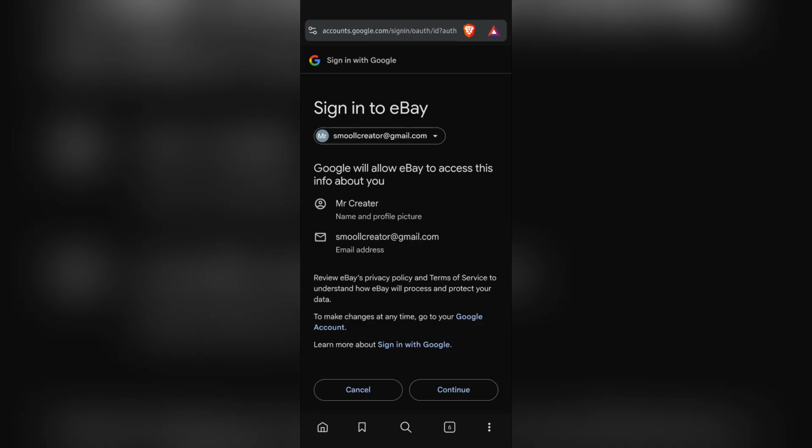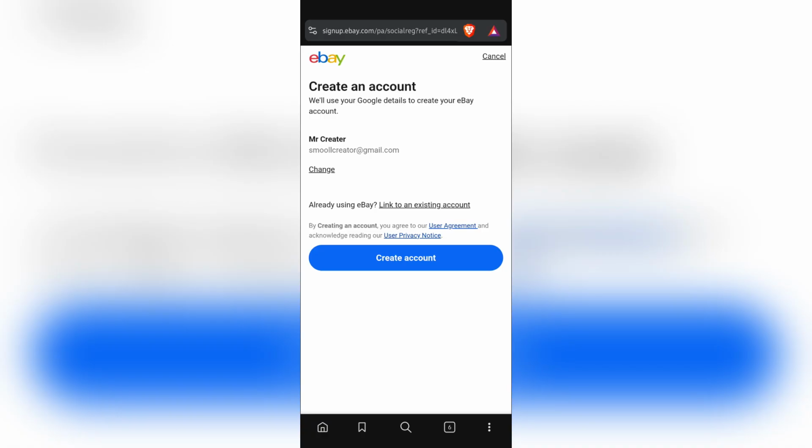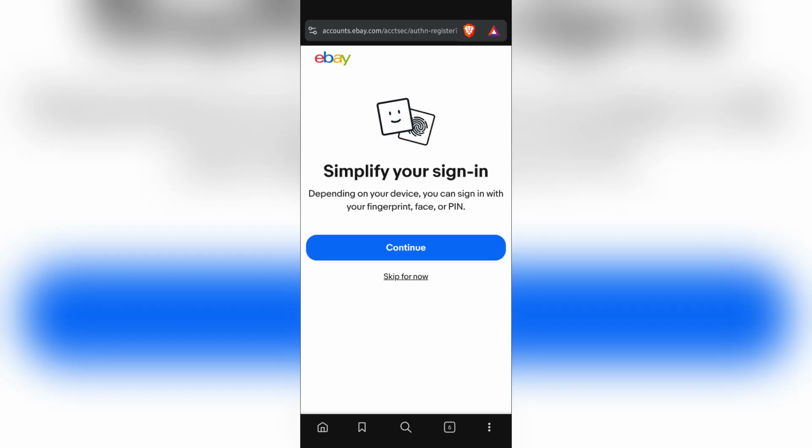And after that, tap to continue in order to agree the rules of eBay. And after doing this much, tap to create account in this page. And now you need to add your phone number in here. Simply add your phone number in this page and tap to continue. Then you need to enter the verification code which you will receive in your phone number.